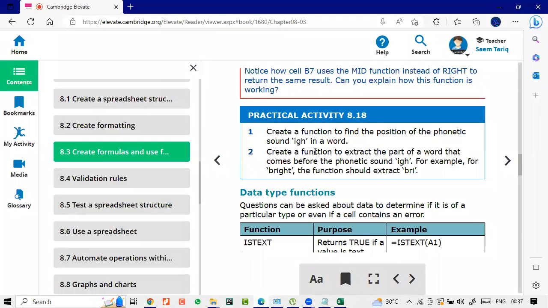Then create a function to extract the part of the word that comes before the phonetic sound. For example, the function should return PRI. So we have to actually extract the part before that.